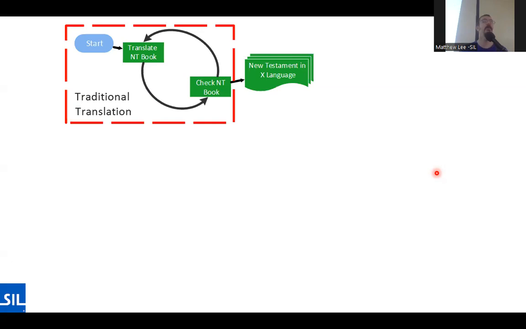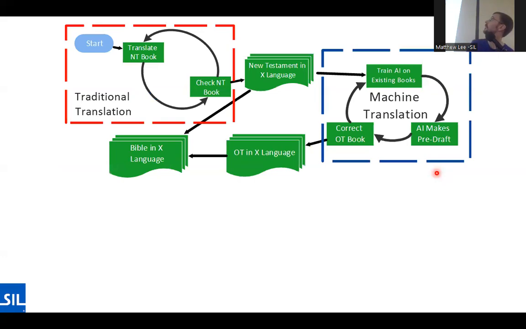We don't have an easy way right now, for a language that has never had books written before, to train it on how to do that translation. You still need the translators in the loop. Okay? After that, you put that into a machine translation system and you clean up every book it gives you and you feed it back in again. And you end up generating the Old Testament in the language, and now you have a full Bible in the language that you have checked.